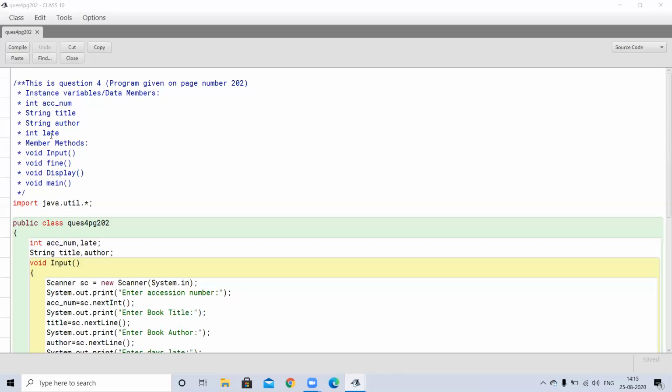And last data member is late. It will store the number of days late you will return the book. So it will store the number of days. That's why it is also integer type.